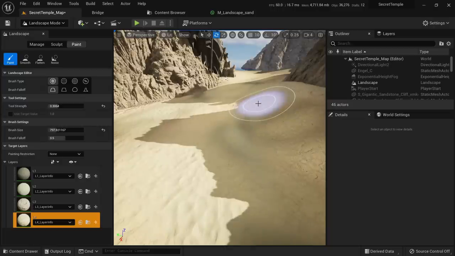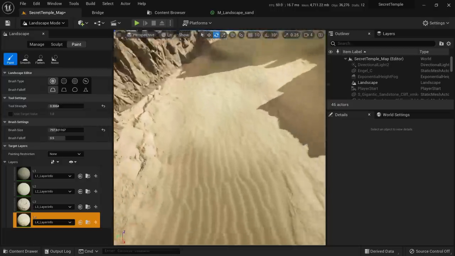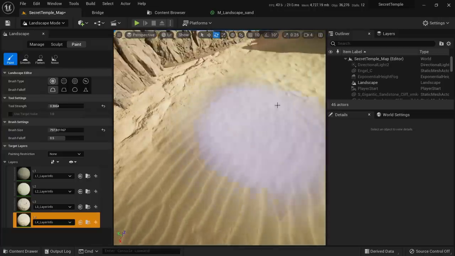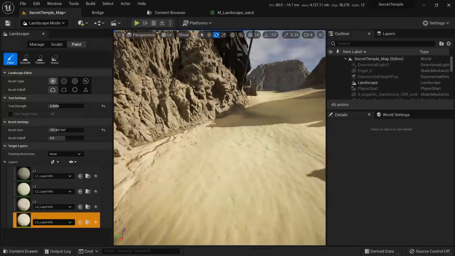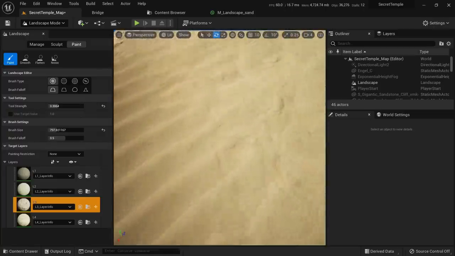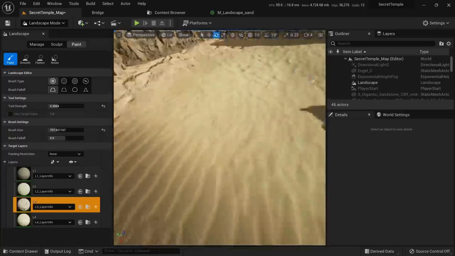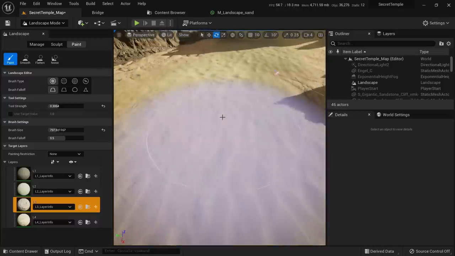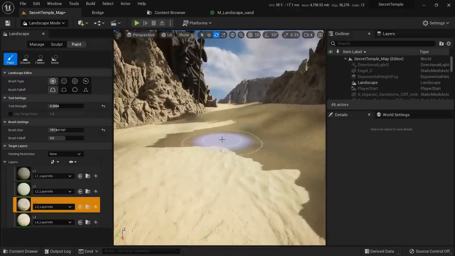Before doing that, let's change the blending a little bit, because this transition is like a smooth transition, and that's not very natural, okay? So what we will do is create a height lerp that we can use to make these transitions a little bit more interesting. So let's add our height layer.